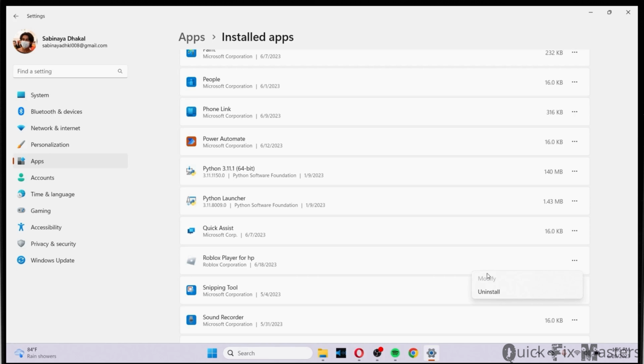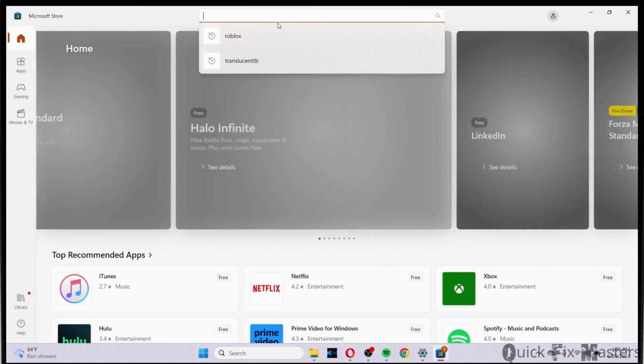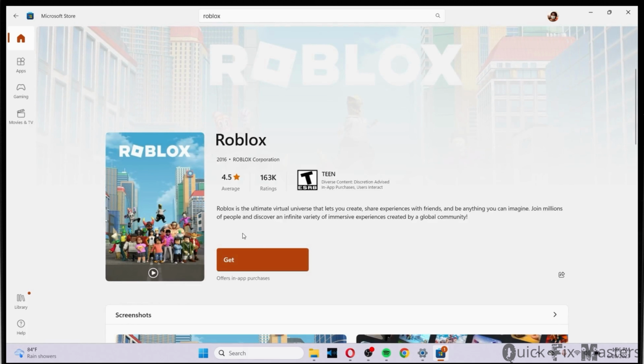Make sure to click on repair, or else what you can do is uninstall the Roblox app, and after you uninstall the Roblox app, go to your Microsoft Store again, go to the search bar, search for Roblox, and after that click on get again. After that your Roblox will be reinstalled, which might fix your problem of the compatibility issues between the Roblox app and your PC.